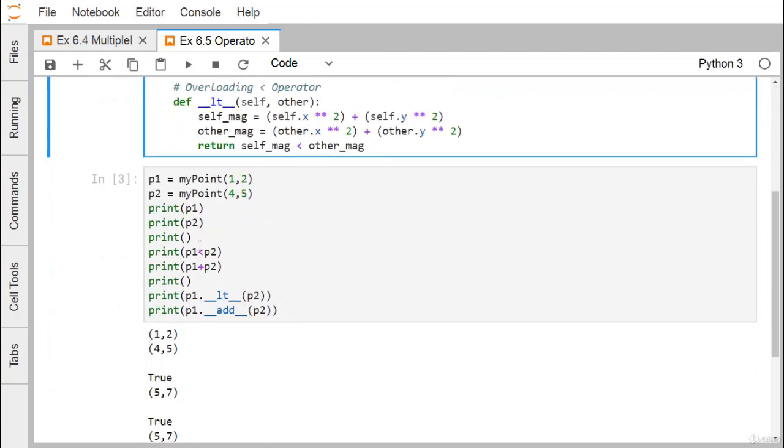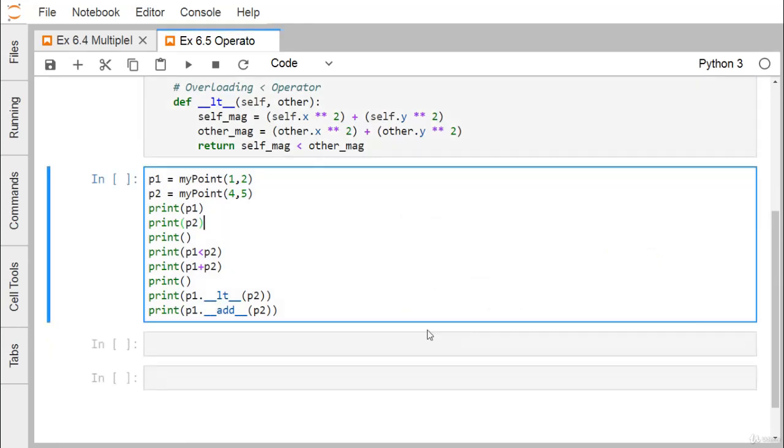Okay, so now we have defined two objects, p1 and p2, under the class myPoint. Here we have passed the x and y values. In case of p1, the respective instance variables x and y will get updated with 1 and 2 respectively, and in case of p2, x and y will get updated with the values 4 and 5 respectively, because we have passed these parameters to the parameterized constructor myPoint.